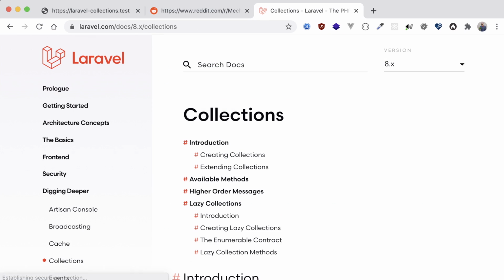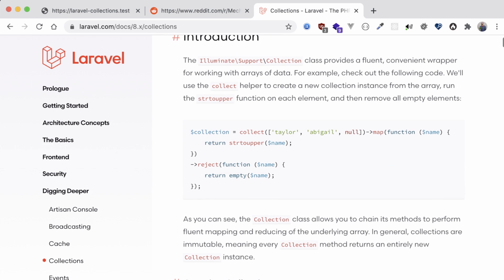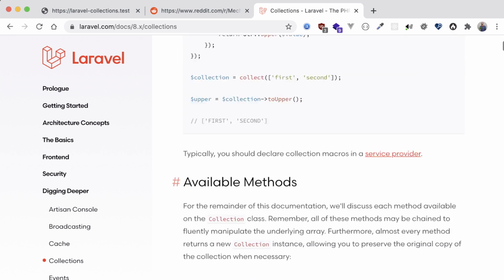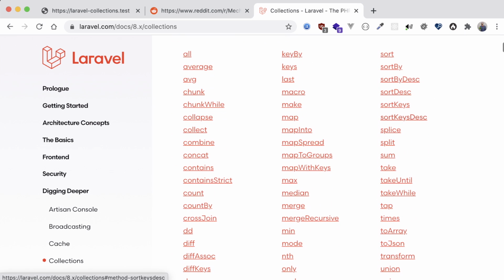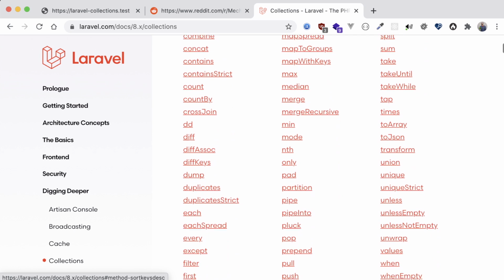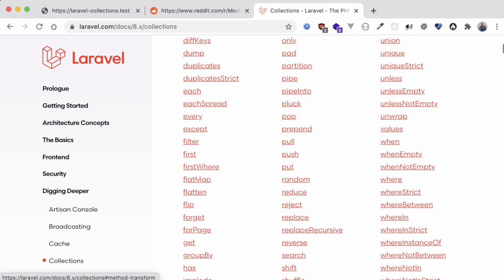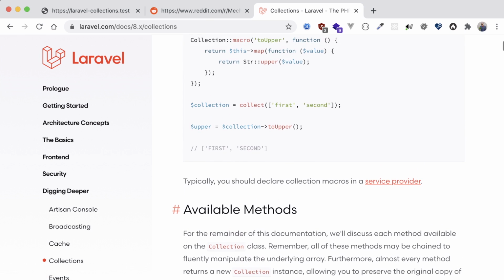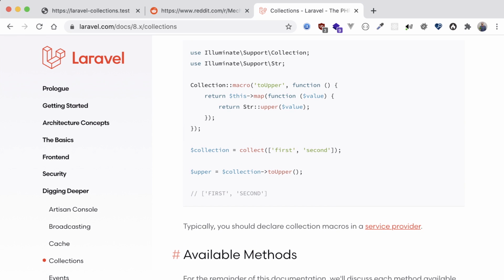If we take a look at the collection documentation on Laravel's website, you can see that our description from earlier holds up. Collections are a fluent, convenient wrapper for working with arrays of data. You can also check out the dozens of methods that are available to use with them. And all that we need to do to create one is pass in an array to the global collect method available throughout the Laravel framework.